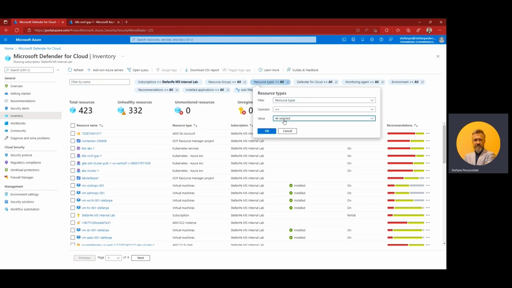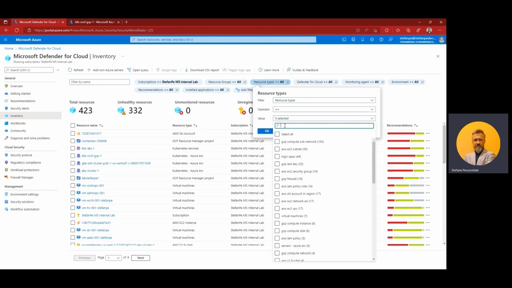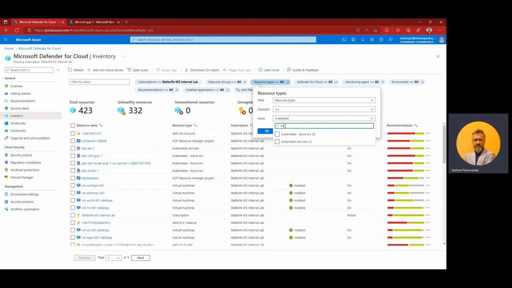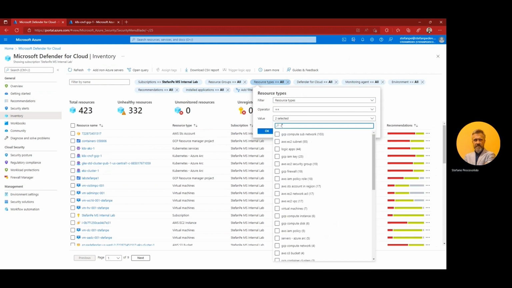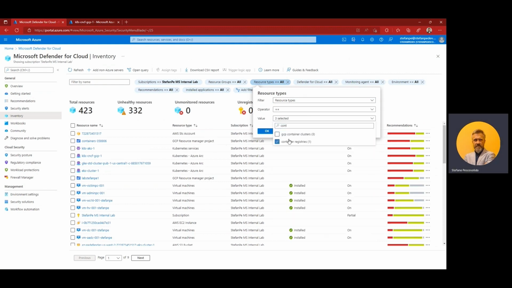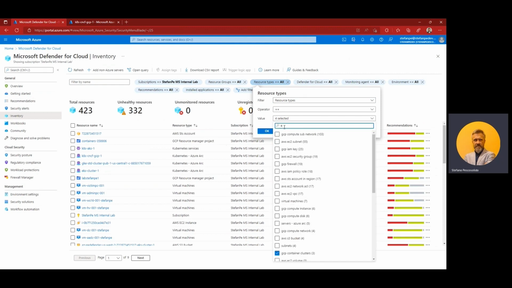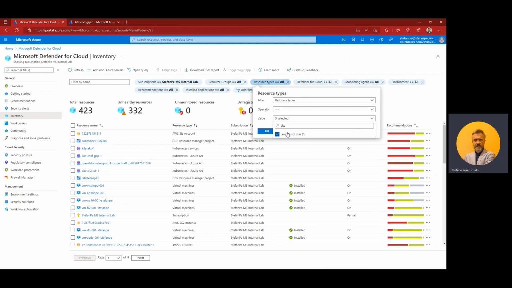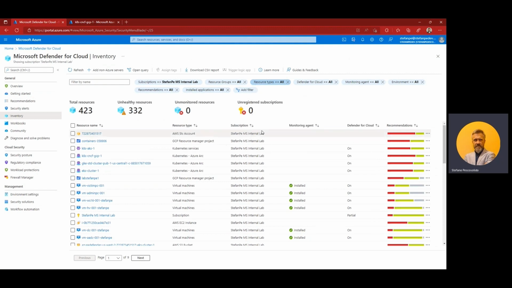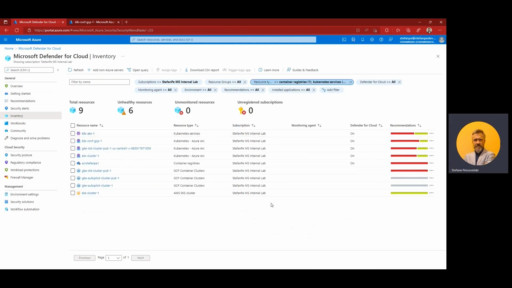First thing I do is filter out the other kinds of resources, and I just concentrate on Kubernetes services, which is AKS, Kubernetes Arc, containers, Azure Container Registry, GCP Containers Cluster, and EKS, sorry, which is named in this way. So I needed to specify it in this way. Okay, here we have the inventory of all the Kubernetes clusters in my lab.